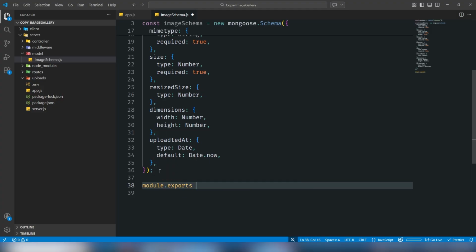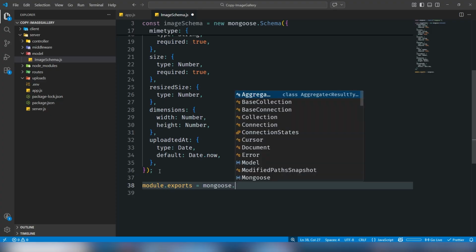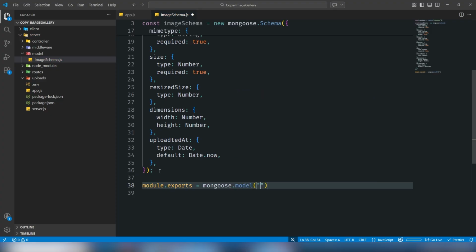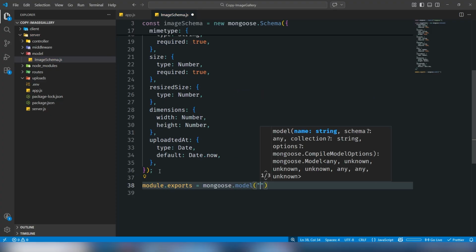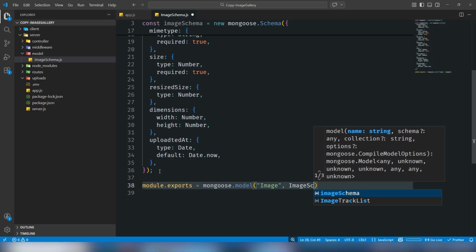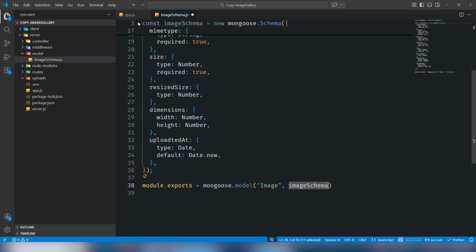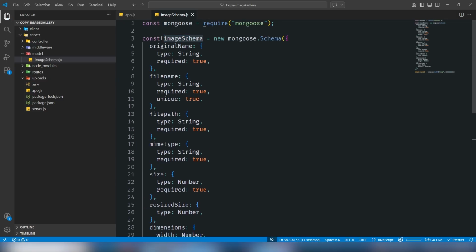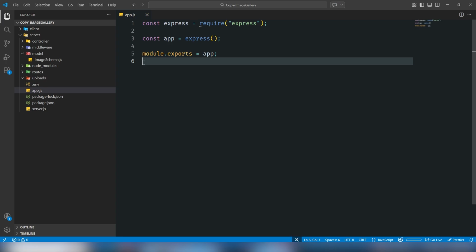After this, I would write module.exports with mongoose.model and any name you want. This is your table name. Okay, so I would say image schema. So this is your schema name, like this one. I will use this file to store the data in the database. Alright, so I'm going to close it, and I don't need this file.